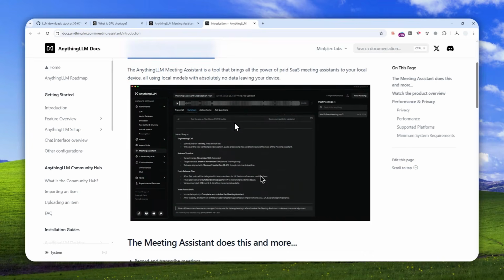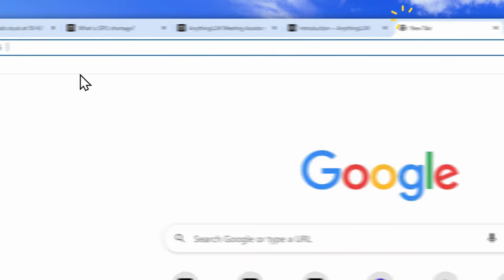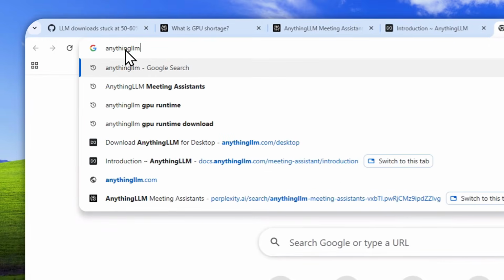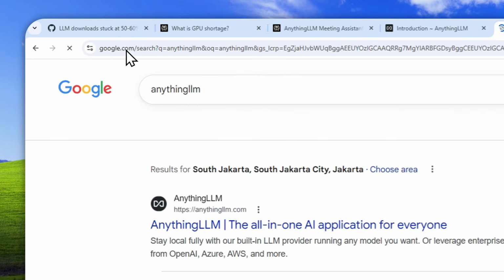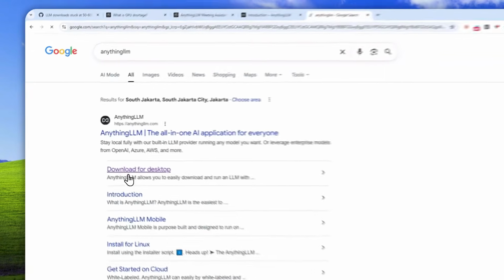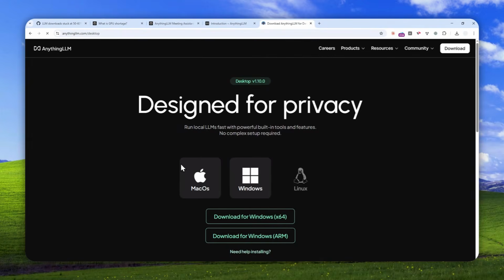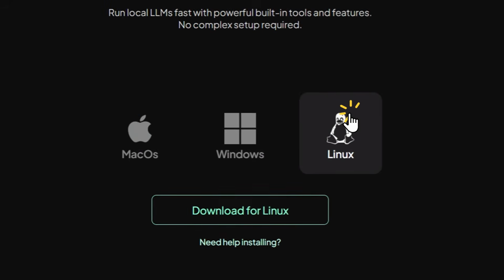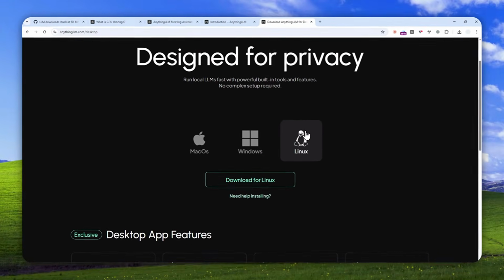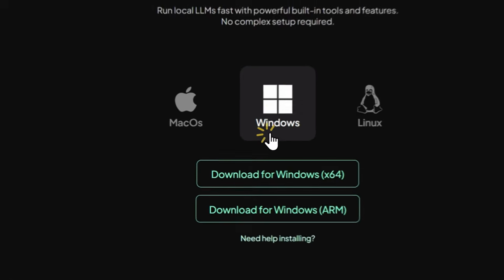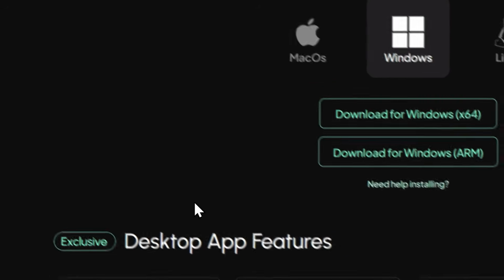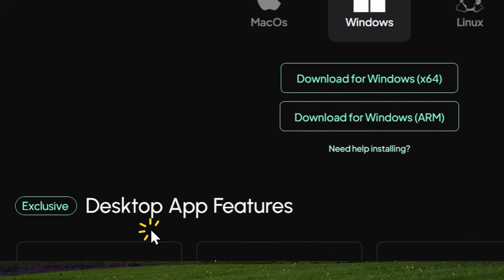So to get this tool, you can navigate to Google and search for AnythingLLM. This is completely free and it is available for Windows, macOS, and Linux. So you can download the version that is available for your device, and after that you can install this tool normally. And after that, you can launch AnythingLLM on your computer.